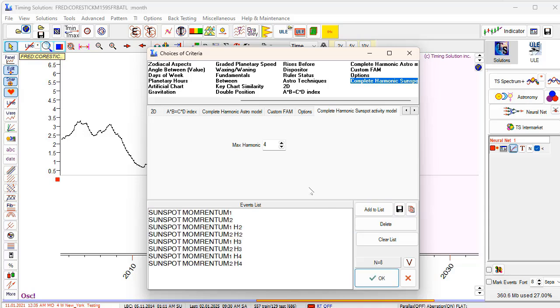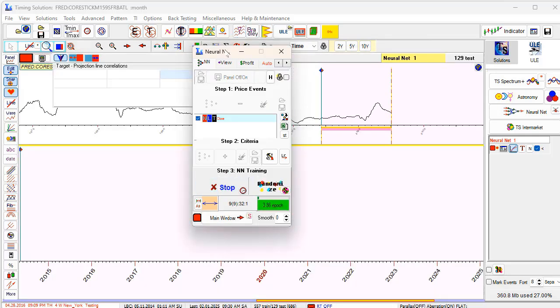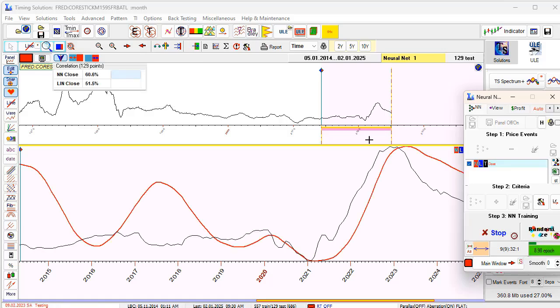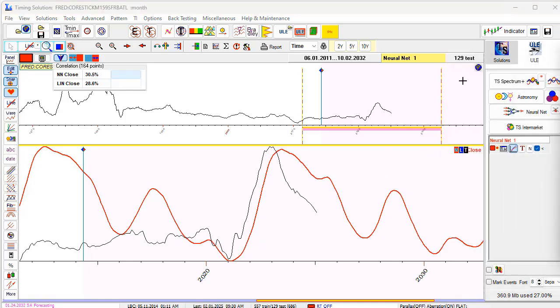So I click Add, and I will build 4 harmonics. Sunspot momentum number 1 is pretty much the same. You can calculate it. You will see that this is pretty much the same as the sunspot activity index. And second momentum, first momentum, second harmonic, and so on. And now click train this neural net, and you will see that this neural net forecasts very well. You see, this is a forecast based on the sunspot activity index.